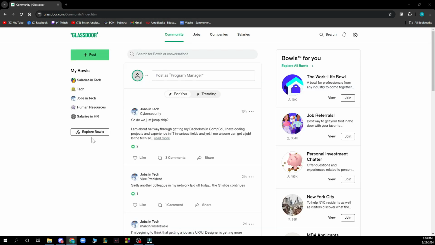And now let's see how you can update your email address in Glassdoor. It's pretty simple. You just need to follow these few steps. When you're on your Glassdoor screen, on this first page, go to the top right corner and see your profile picture. As you can see here, click on profile.